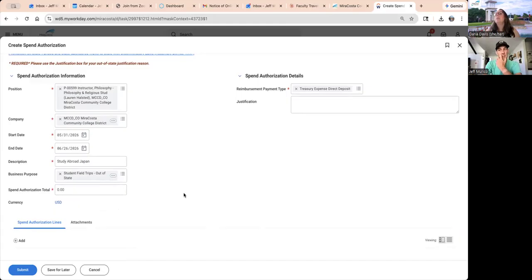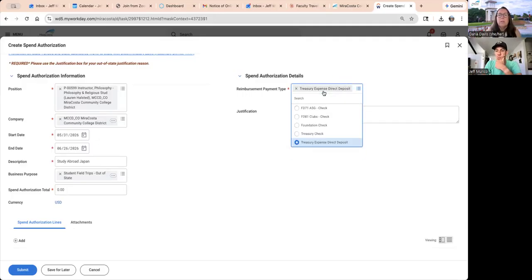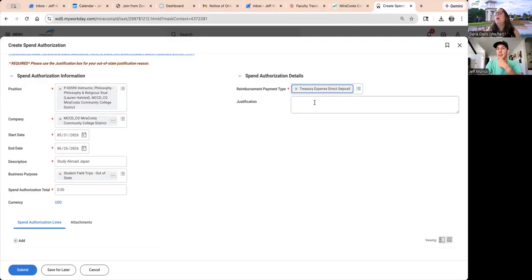In the details on the right, reimbursement type defaults to whatever you normally have, so if you usually get direct deposit, that's what it is. Justification is where you enter a detailed justification for out-of-state travel, and please provide information as to why this travel is necessary.